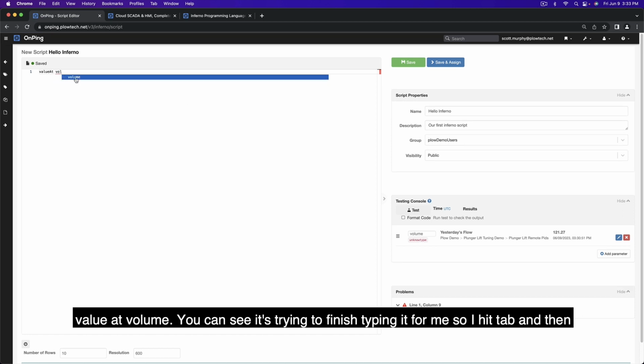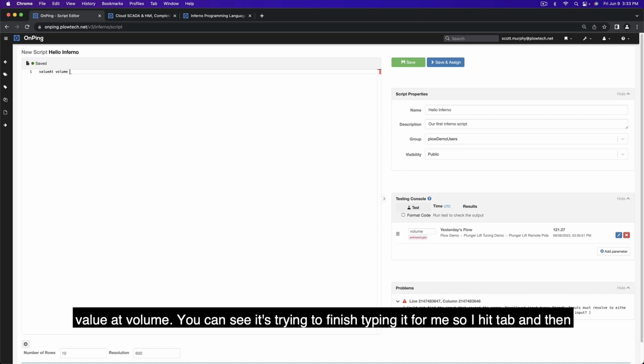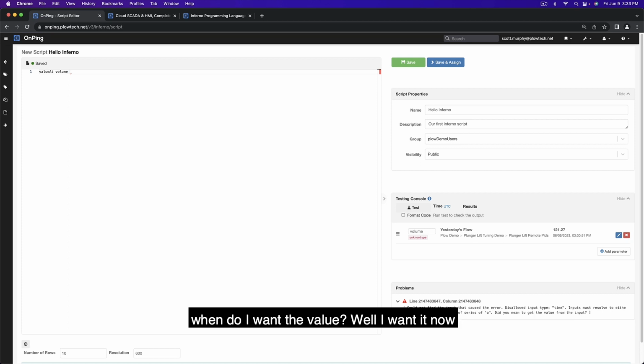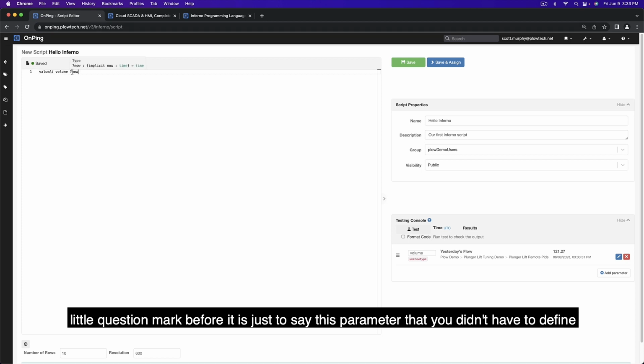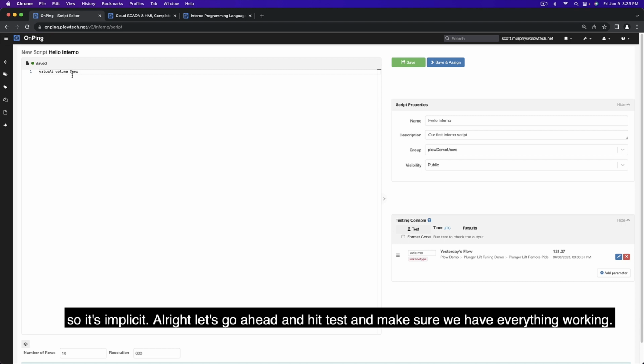You can see it's trying to finish typing it for me, so I'll hit tab. And then when do I want the value? Well, I want it now. So I'll go ahead and do now. And the reason it has a little question mark before it is just to say that's a parameter that you didn't have to define, so it's implicit.